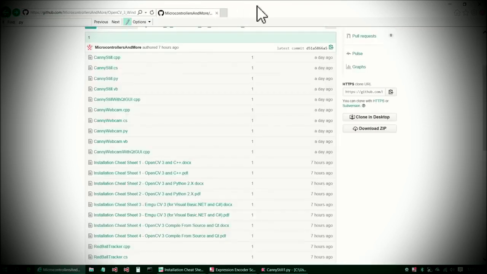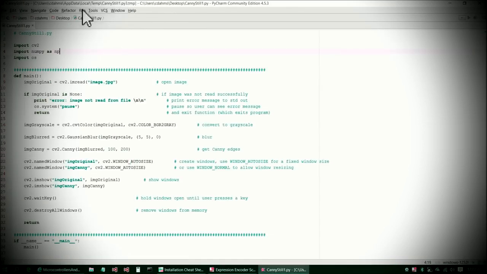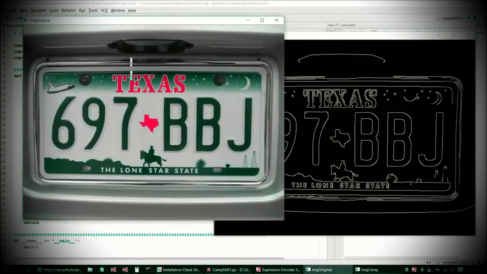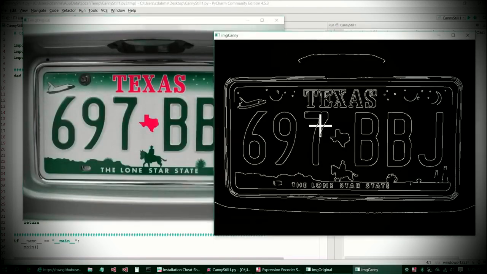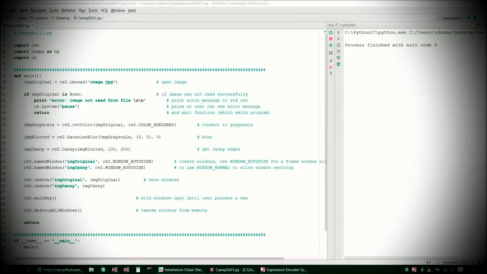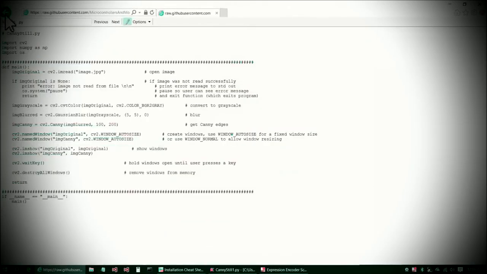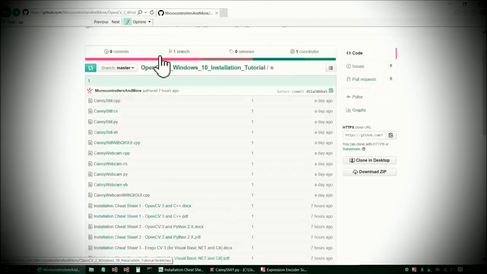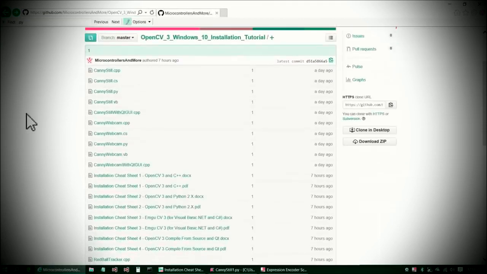So now that we have image.jpg in place, we can go ahead and run our Python program and run cannystill1, and there we are. There's our original image, there's our Canny edges image, and press any key to close that out. And then we're going to go back to our GitHub page here, so back and then back again, and again this is back to the main menu.